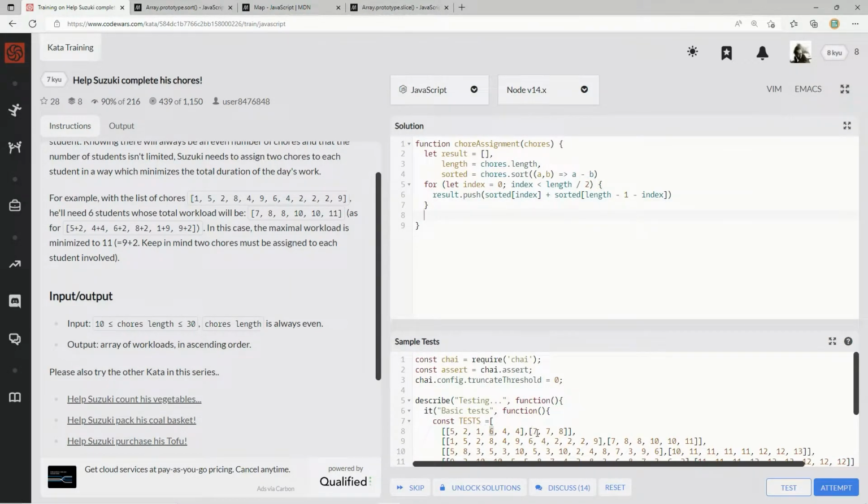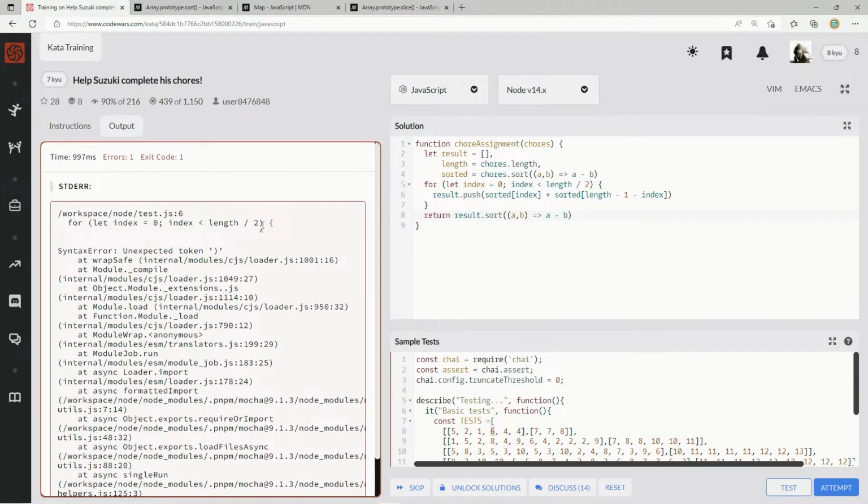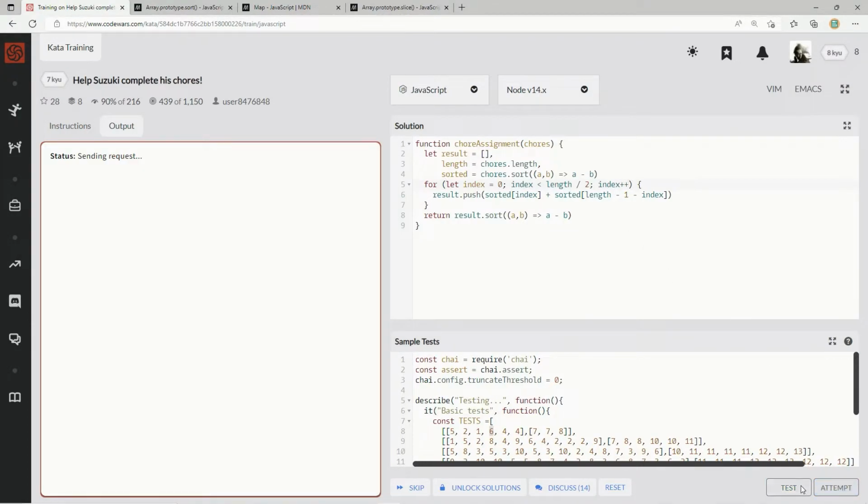And then all we have to do is sort the final array as well. So we're going to have to say return result, and then we're just going to take this sort thing up here and redo it down here. All right. Test it out. What's the problem? Oh yeah, don't forget to iterate through. Then we're going to do index plus plus. All right. Now let's see.